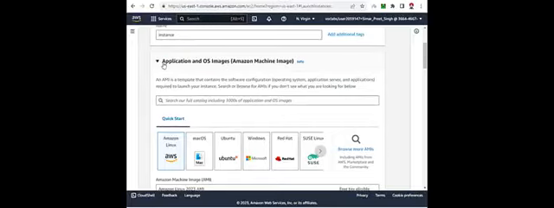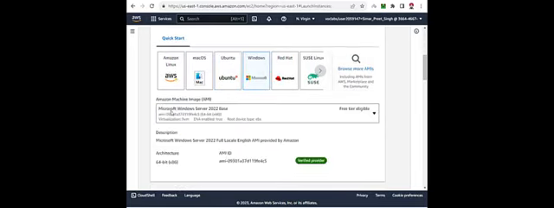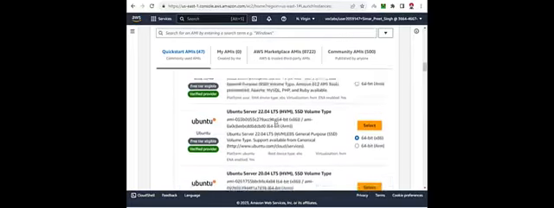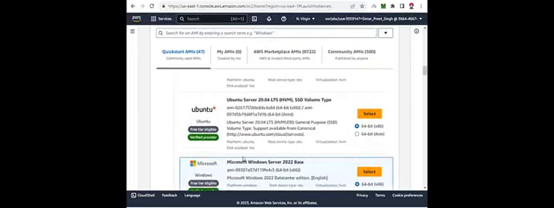Then it is asking me for the application and operating system images, which in AWS is known as the Amazon Machine Image, AMI. As of now, this is for the very first time, so I am using the default Windows Microsoft. It will be taking the Microsoft Windows Server 2022 base, which is a basic Microsoft Windows Server. You can navigate to browse more AMIs as well, and select the server that you want. For this demonstration, I am using this Microsoft Windows Server 2022.